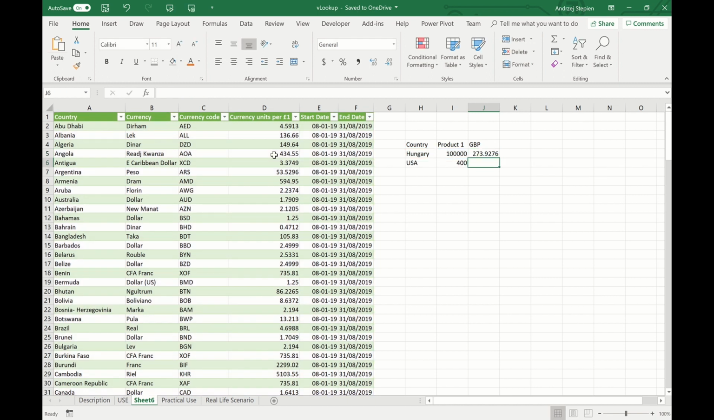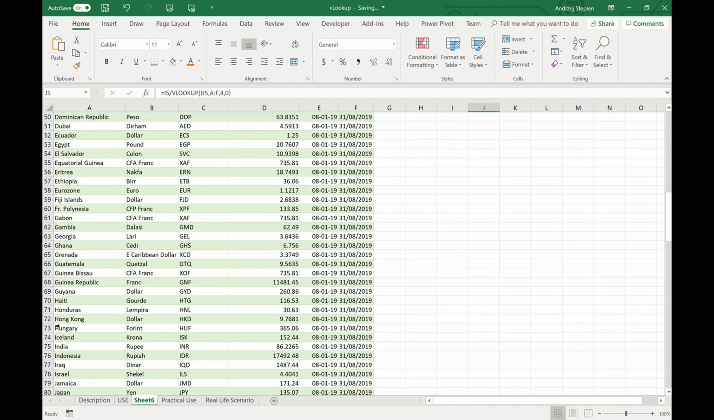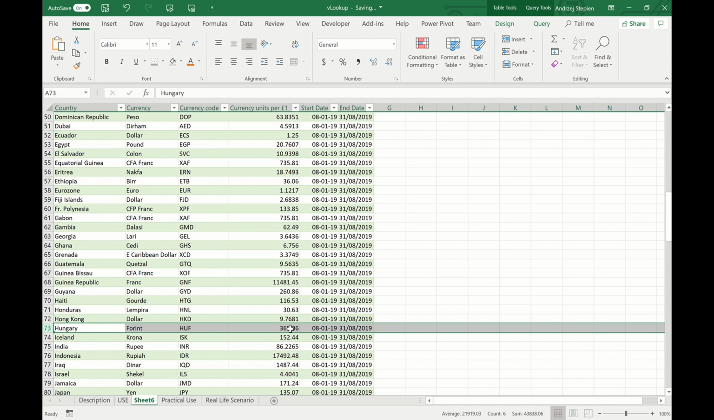If I hit enter, it's going to tell me that it's going to be 273 pounds in UK. So let's see what would it be in America. This is 320. And you could step into this formula, and to show you that it does work, let's quickly evaluate this part. I'm not going to explain what I'm doing, but just simply to show you that it works. So this is 365. If I go to Hungary here, as you can see, this is indeed 365.